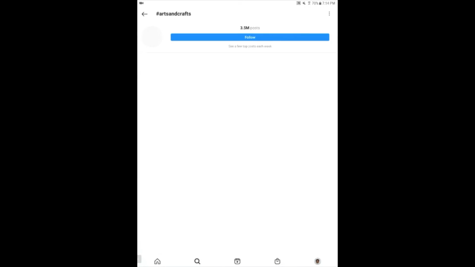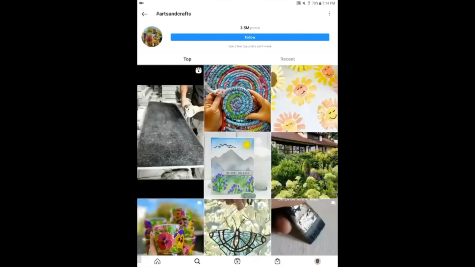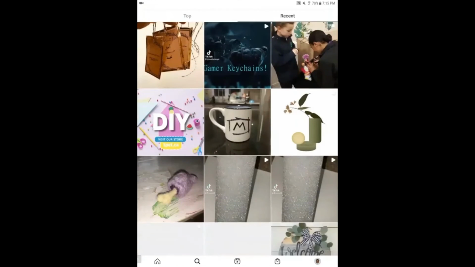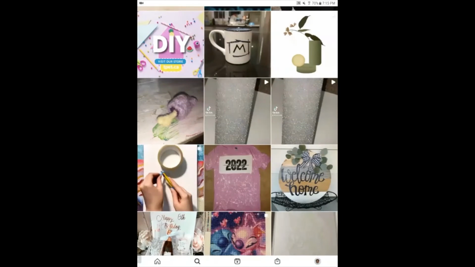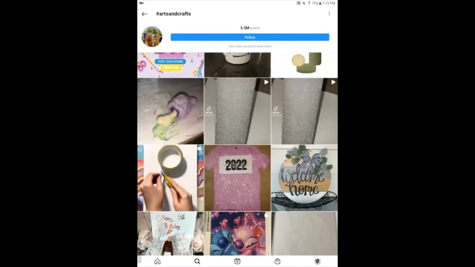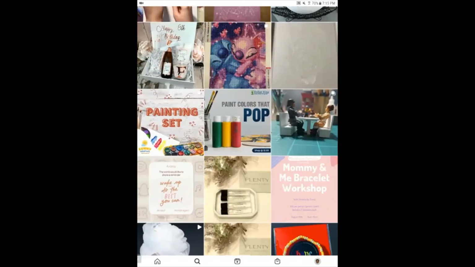Once we select it to search for that subject, it's sorted by the top pictures or videos with that hashtag, or we could look it up by most recent posts using that hashtag as well. That's just a quick example.